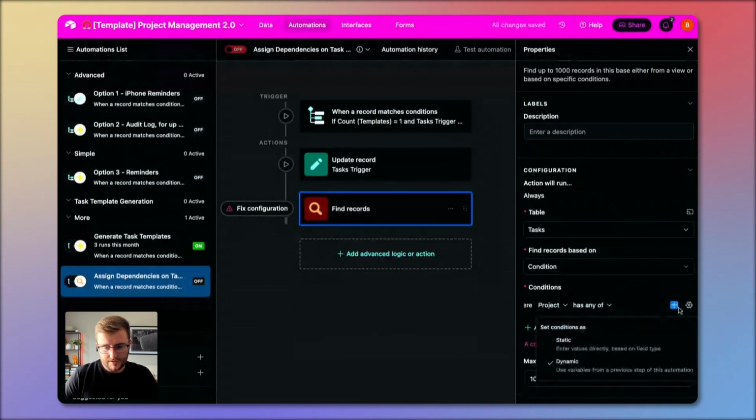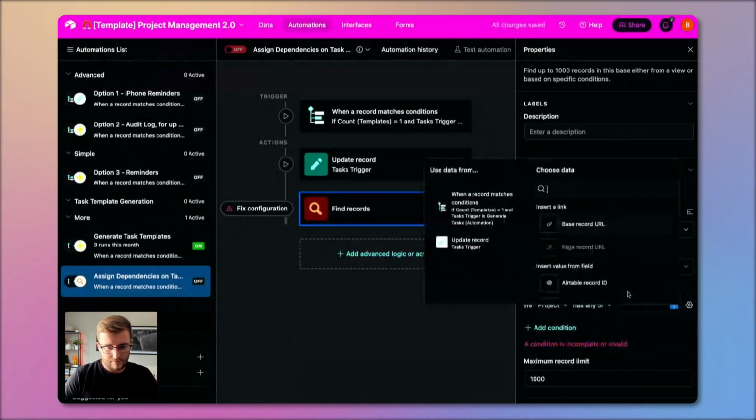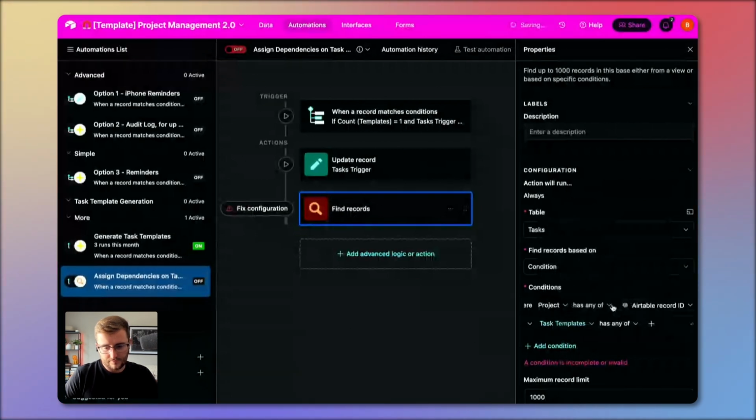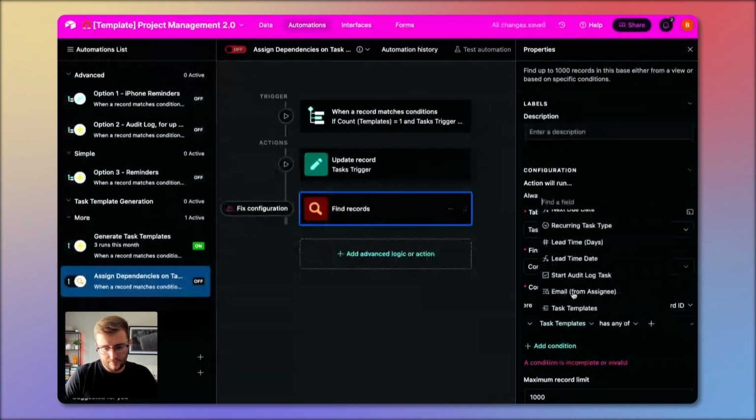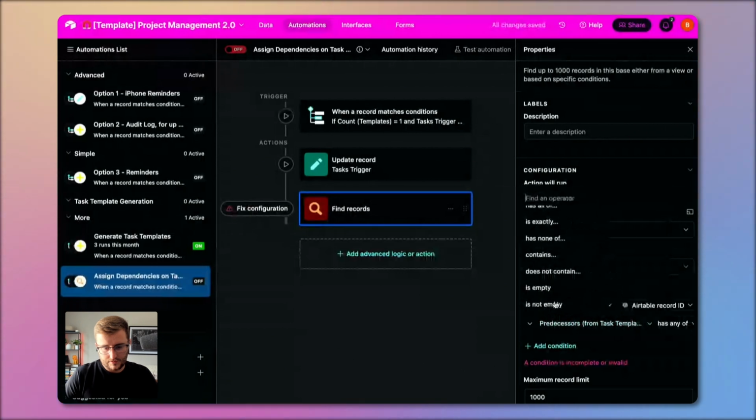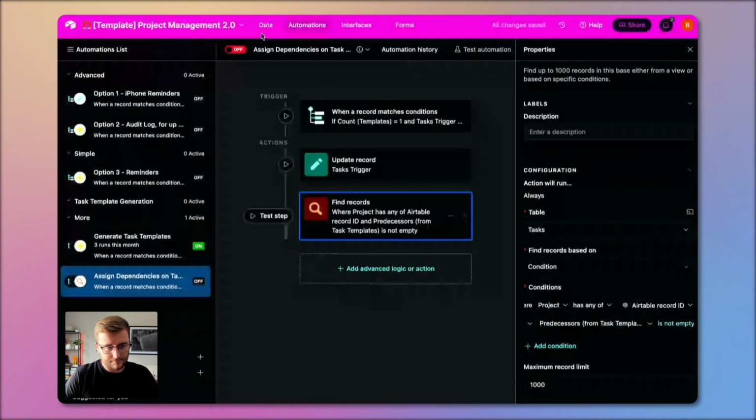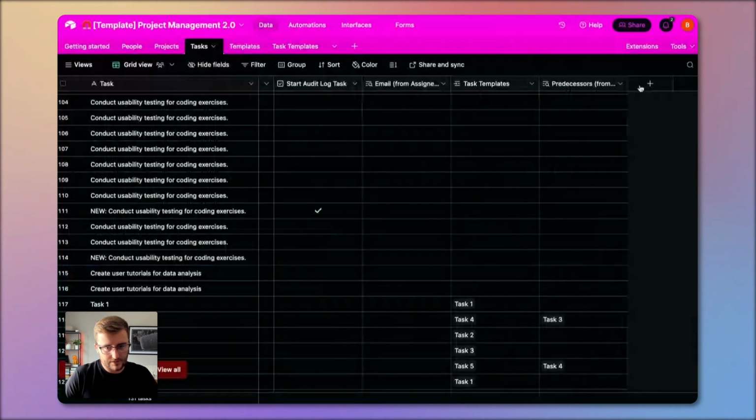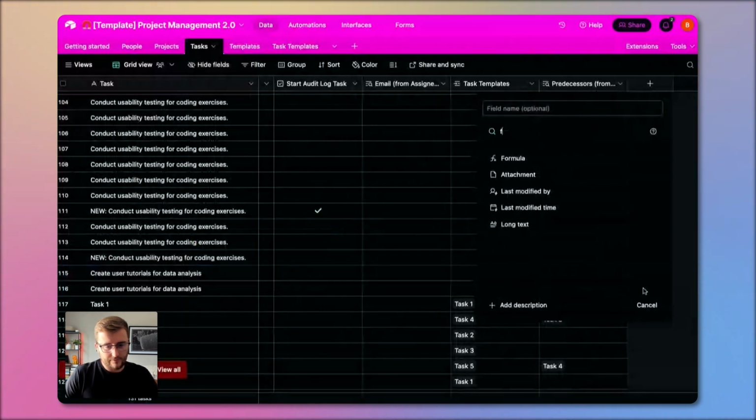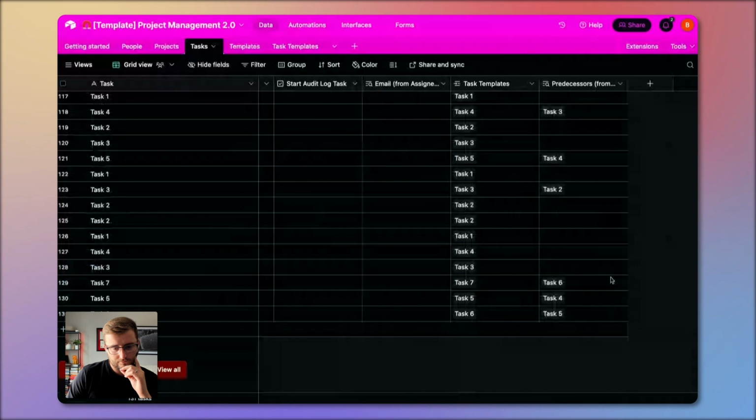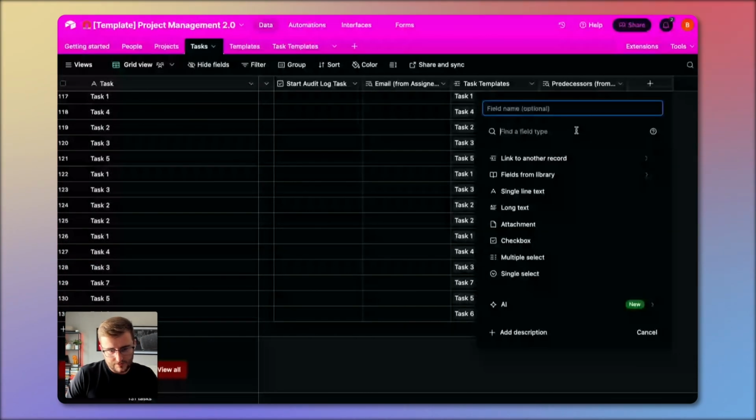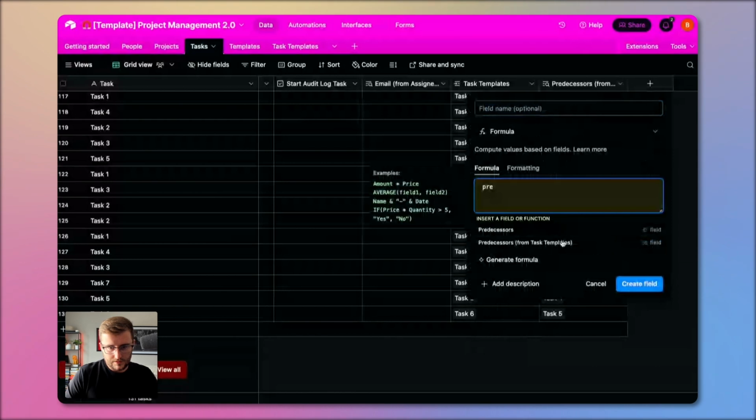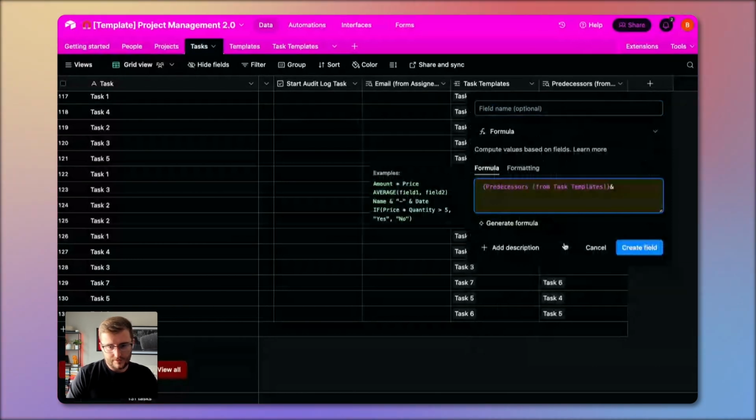So the project is dynamic based on the record ID, and the task templates field, well, actually the predecessors, is not empty. What I'm going to do next is create a formula. Let's see. Yeah, create a formula. Say predecessors and that.